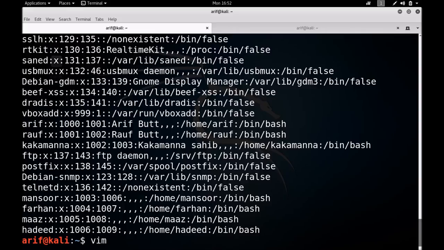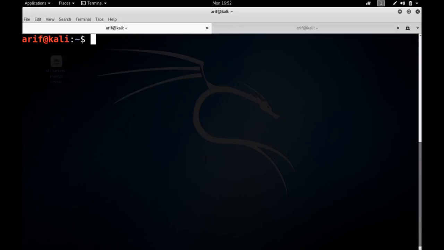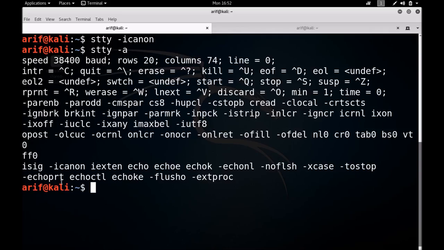Similarly, you might have worked on Vim as well. You might have observed that Vim worked in both modes. At times it works in the canonical mode, and at times it works in the non-canonical mode. So let me change to non-canonical mode, -icanon. You can see the canonical mode is off now. Right now I am in non-canonical mode.